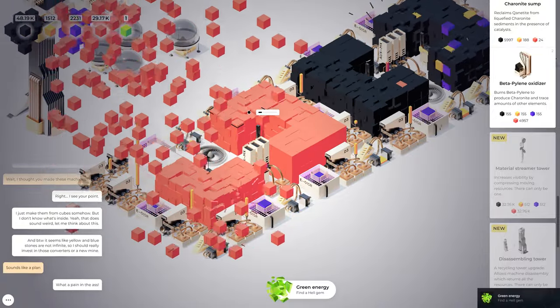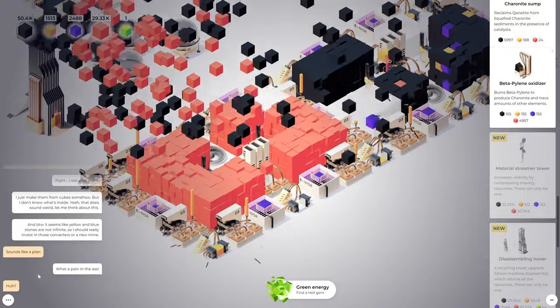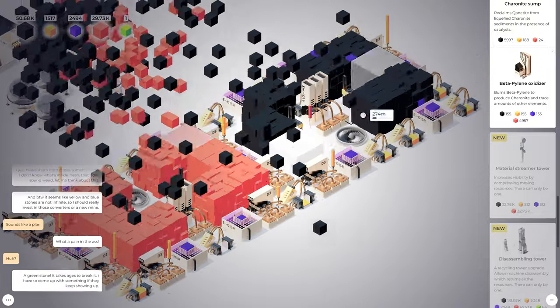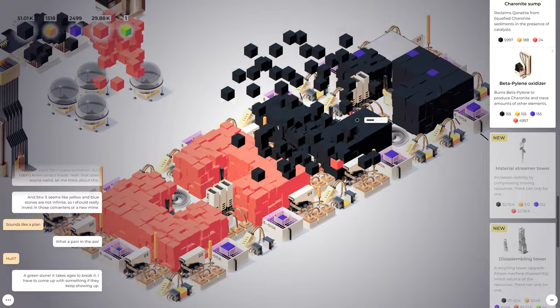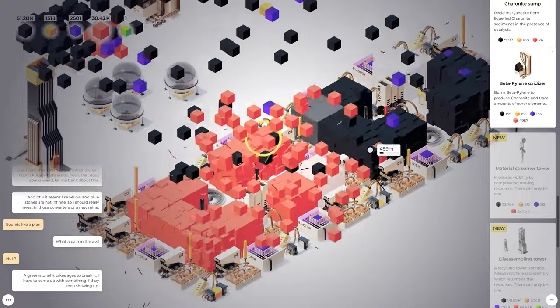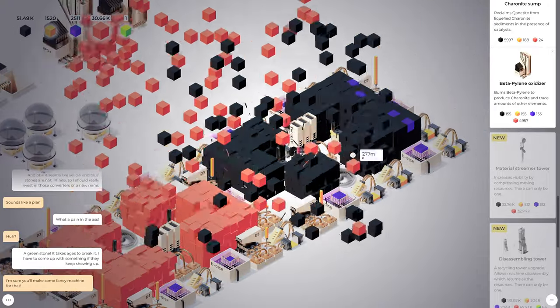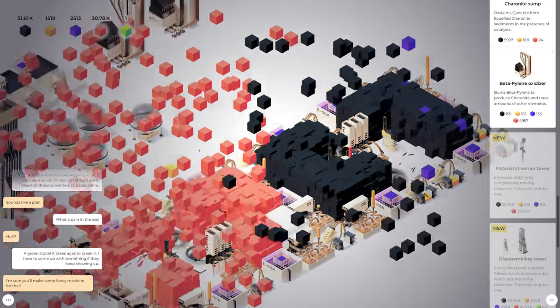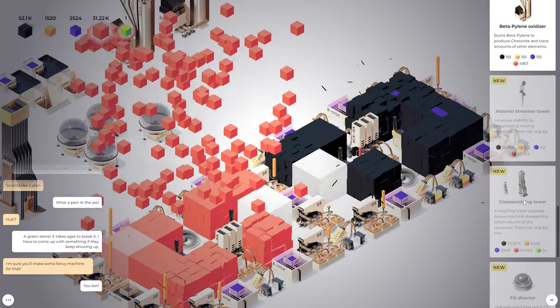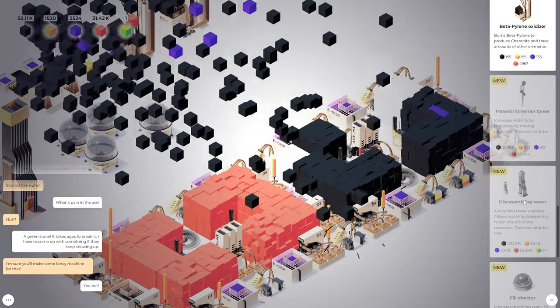Green energy. What a pain in the ass. Huh? Talking to our friend again. A green stone. It takes ages to break it. I have to come up with something if they keep showing up. Oh, I didn't notice. I'm sure I'll make some fancy machine for that. You bet. Oh, disassembling tower.